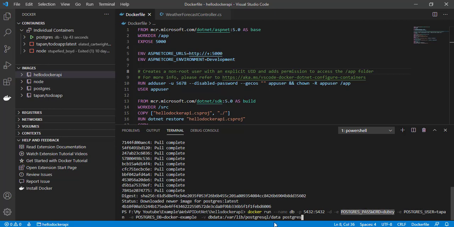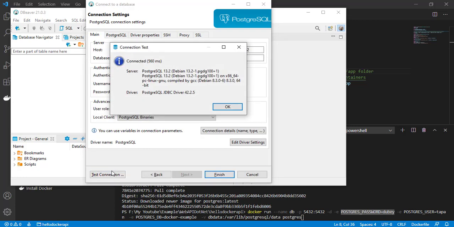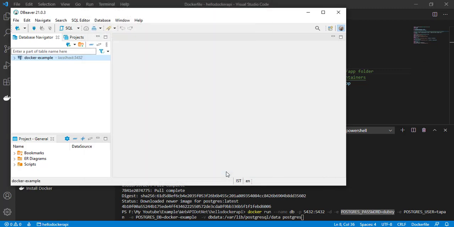So let's take this database name, and take the username and password also here. Also rename my database name as docker example. And now let me check the connection. So my connection has succeeded, and let's finish it.